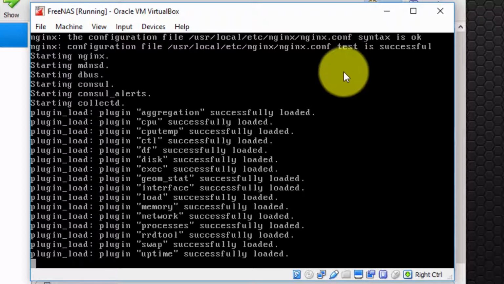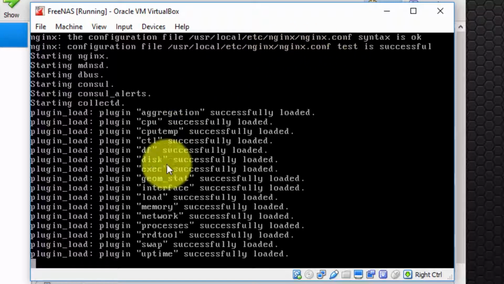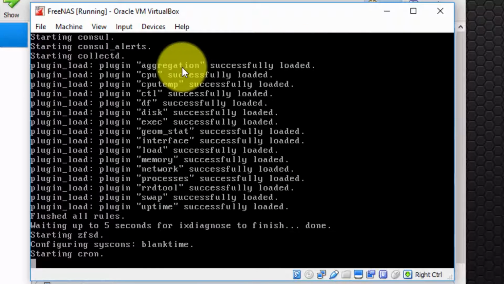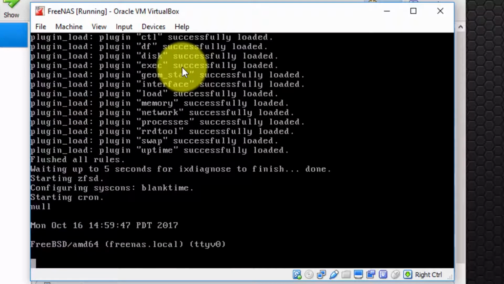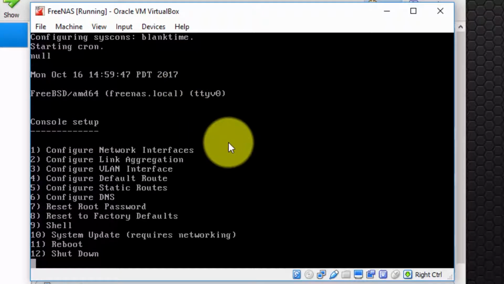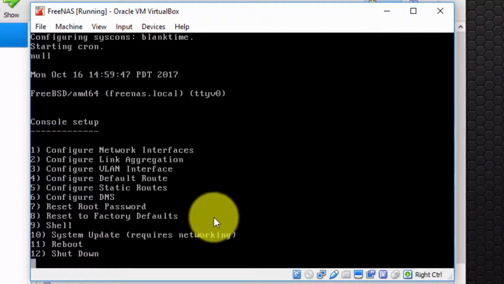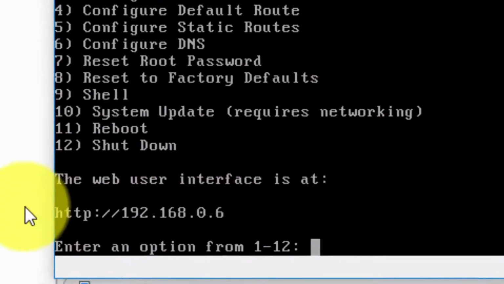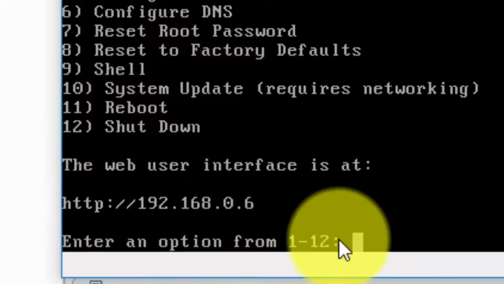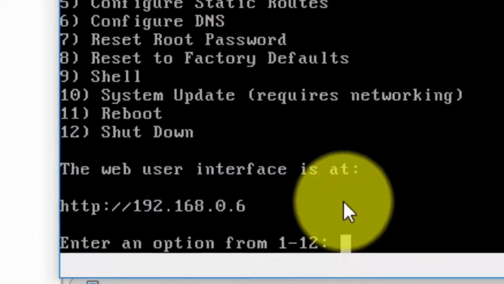Okay, we're nearly there. It's loading up. I'm purposely recording this because it's nice to show it in real time so you can see what's happening. So your screen should ideally reflect my screen. And we're almost there. And any moment now, it should pop up with the IP address. And there we go. This is the IP address of the web administrative console for FreeNAS.